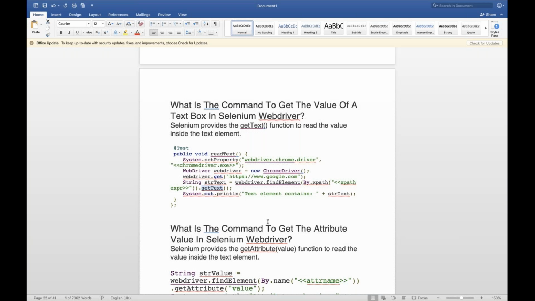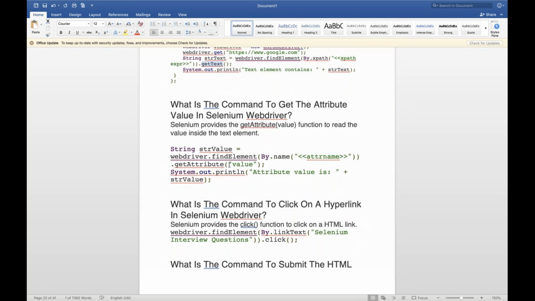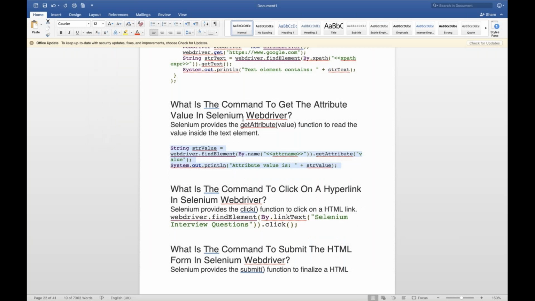Simple. What is the command to get the attribute value? Yeah, this is the important one. How will you get the attribute value in Selenium? So simple, by dot name, whatever the name is, dot get attribute, and whatever value you want to fetch. Simple dot get attribute, and which attribute you want to read. I want to read, let's say, id. I want to read class. That particular value you can get over there.